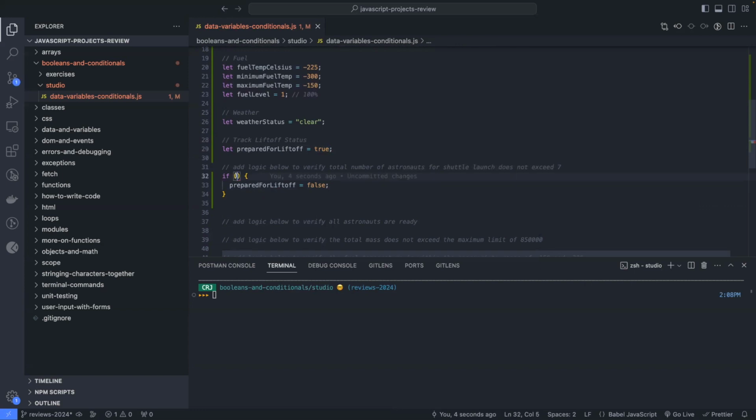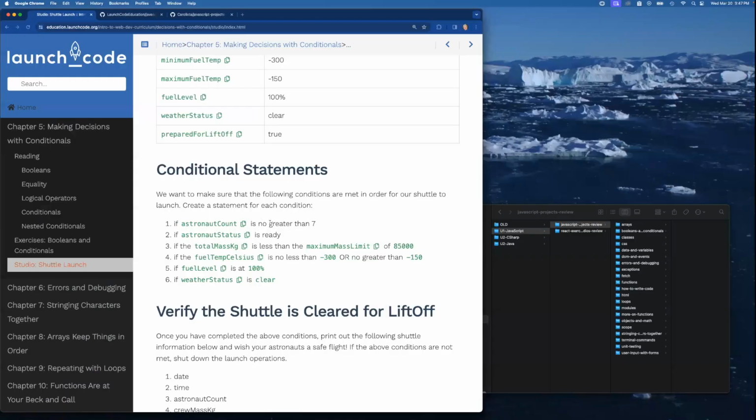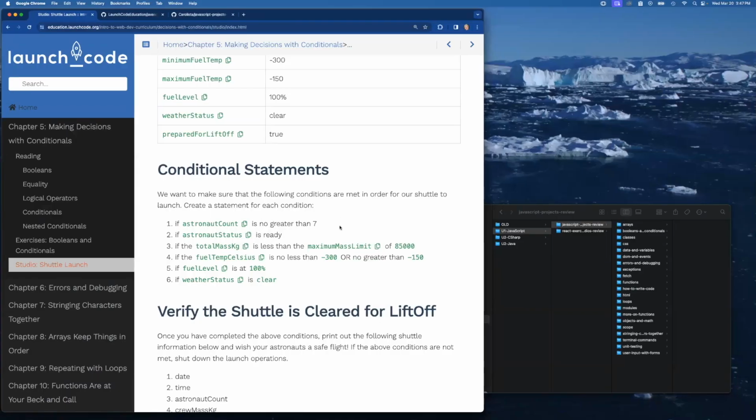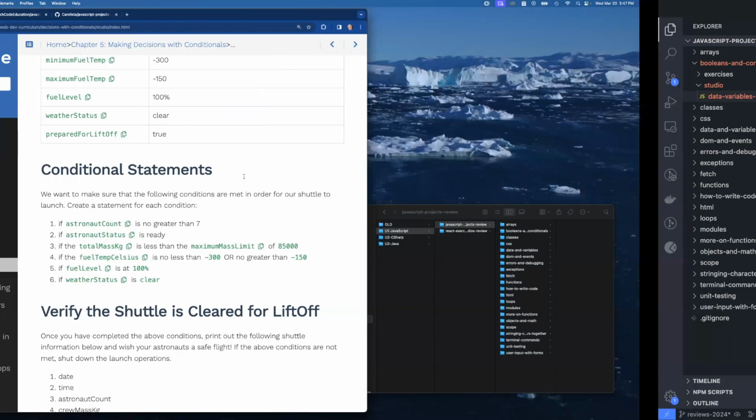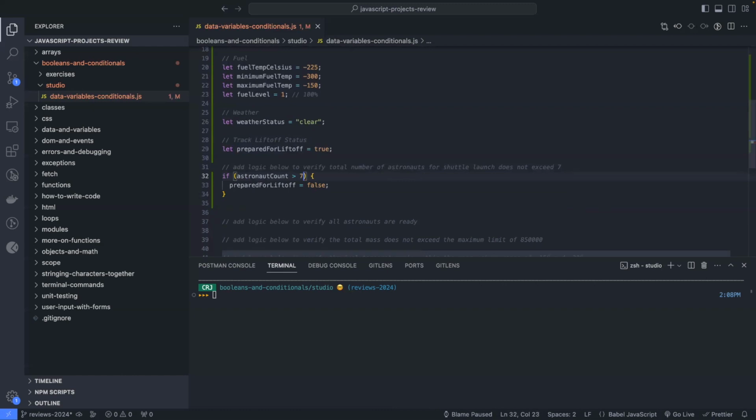So we need to have the condition that would make it false, not the condition that would make it true. So it's going to be fine if it's up to 7, but if it's greater than 7, that's where we have a problem. So let's set this to astronaut count greater than 7 and say, if the astronaut count is greater than 7, then we want to set prepared for liftoff to false. And that should take care of that.